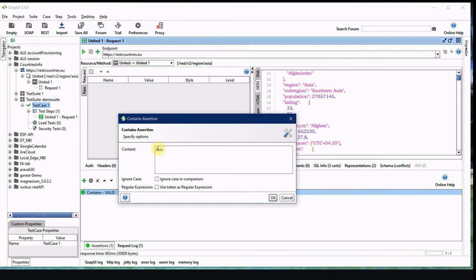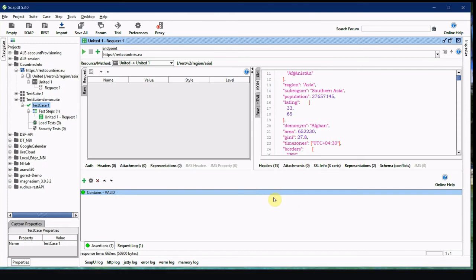Asia. I just put something which is available here, Afghan, and okay.